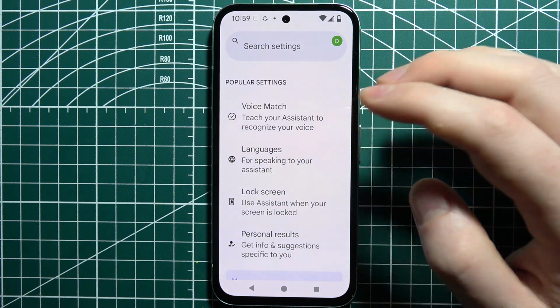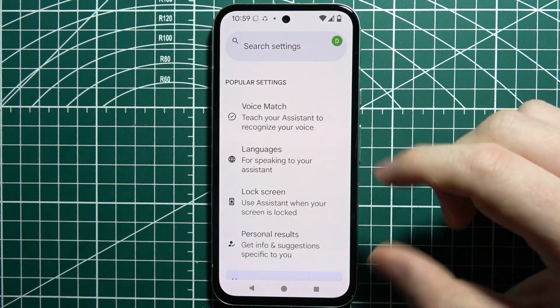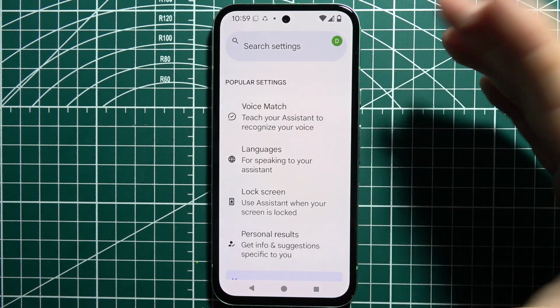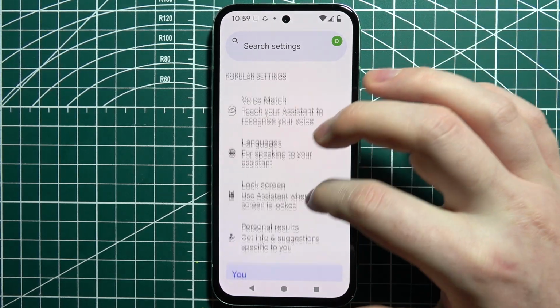Now we can make sure that we have the voice match set up, and the rest of the settings are set according to your preferences, so you can customize them however you like.